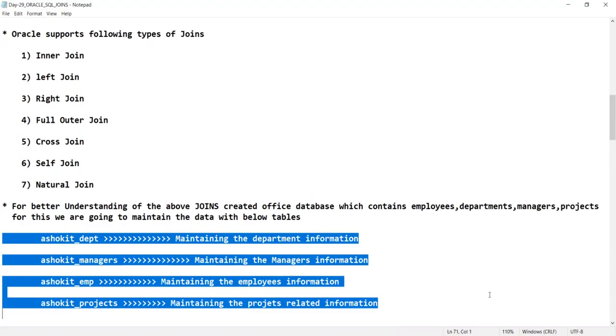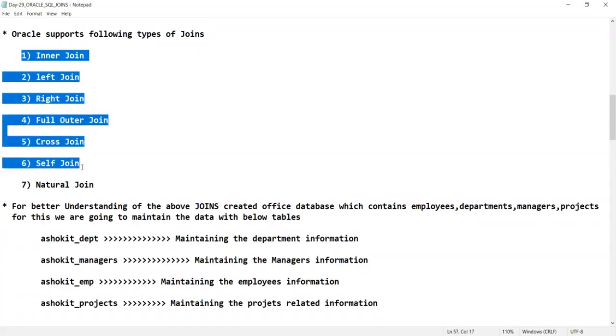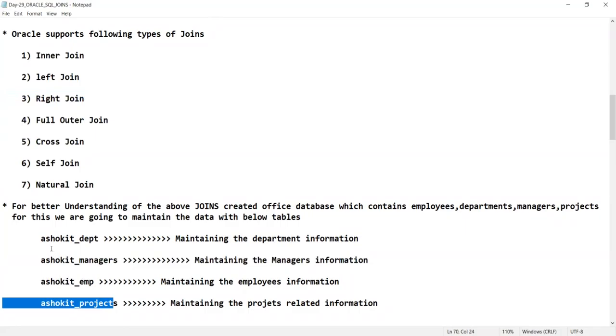Understand my point, everyone? So what are the 4 tables we are going to create? Ashok IT underscore department, Ashok IT underscore managers, Ashok IT underscore EMP, and Ashok IT underscore projects. These are the 4 tables which will be part of the office database. In order to work with joins for better understanding, I would like to create these 4 tables in our database.